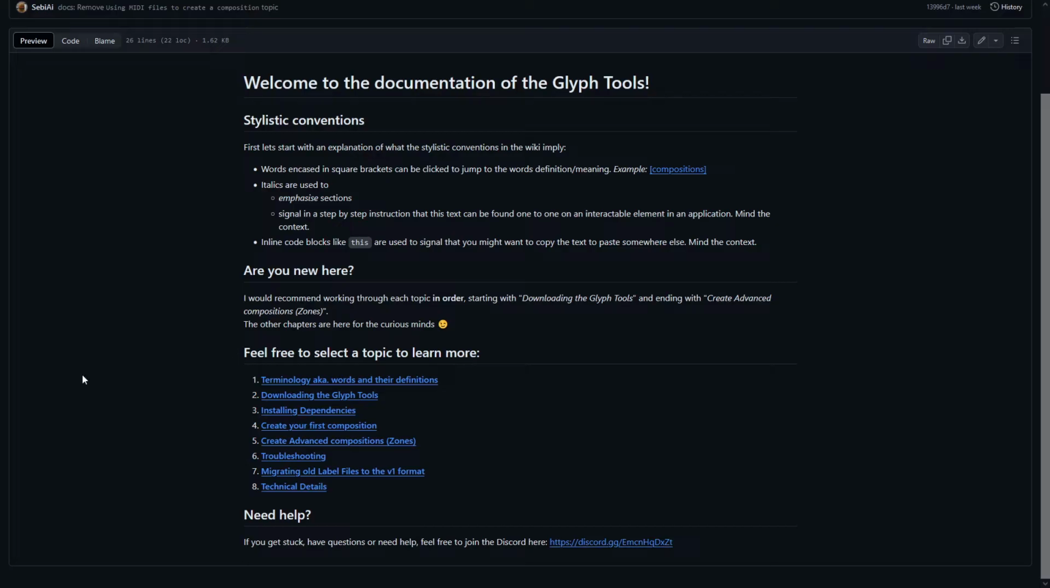For everyone who already created a composition with the old version of the tools, this revision fixed the annoying bug that made the lights and the audio drift apart over time. Because of the nature of this bug, you need to remake your creation with the new tools, starting with your label file. If you're affected by this, read the migration topic in the wiki right here.